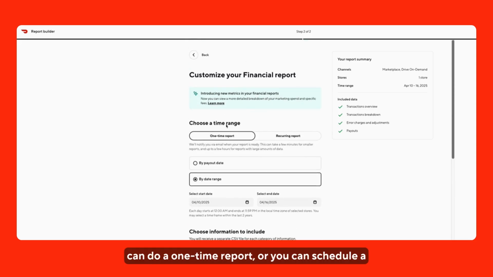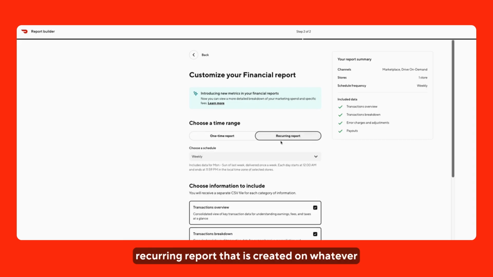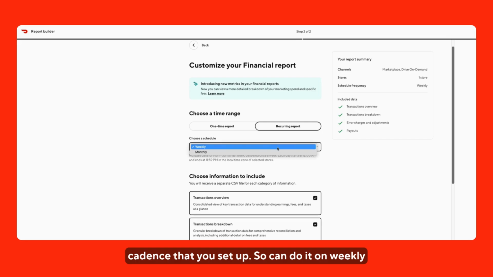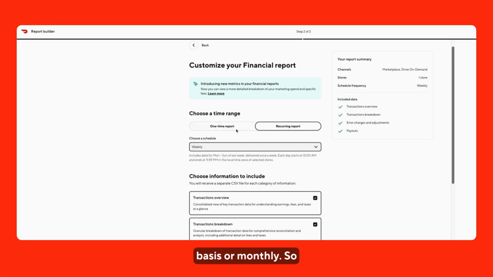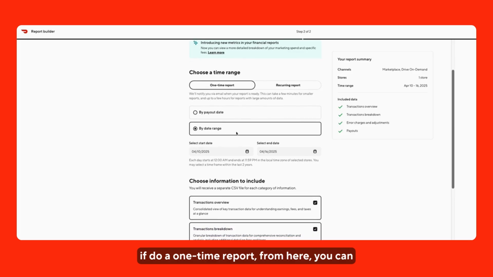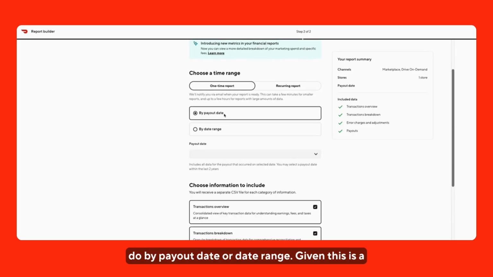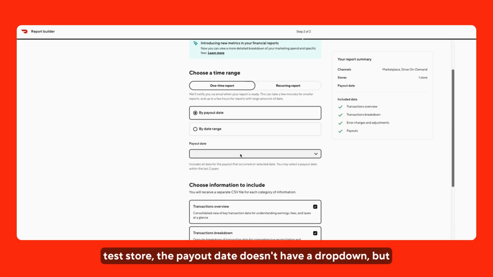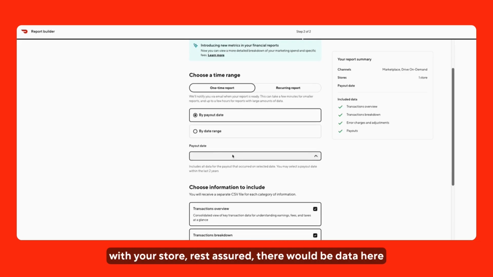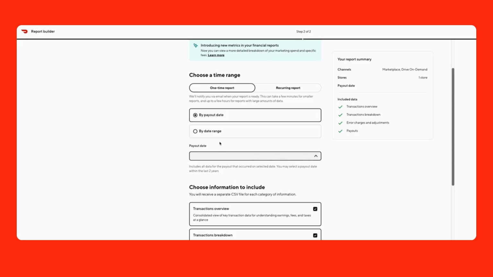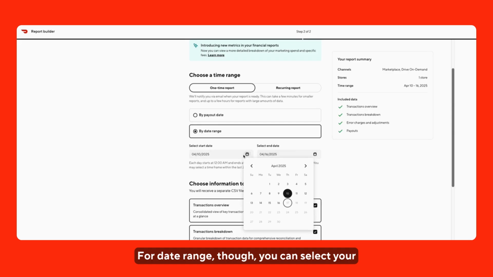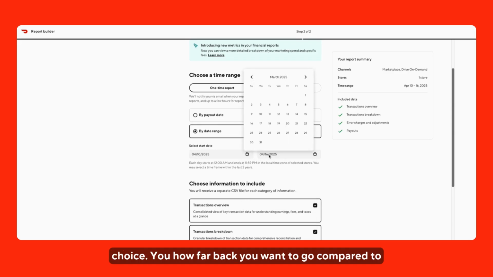So from here, you can do a one-time report, or you can schedule a recurring report that is created on whatever cadence you set up. So you can do it on a weekly basis or monthly. So we'll do a one-time report from here. You can do it by payout date or date range. Given this is a test store, the payout date doesn't have a drop down, but with your store, rest assured there would be data here showing a payout date that you can select from. For date range though, you can select your choice of how far back you want to go compared to the most recent date that you're looking at the merchant portal and creating this report.